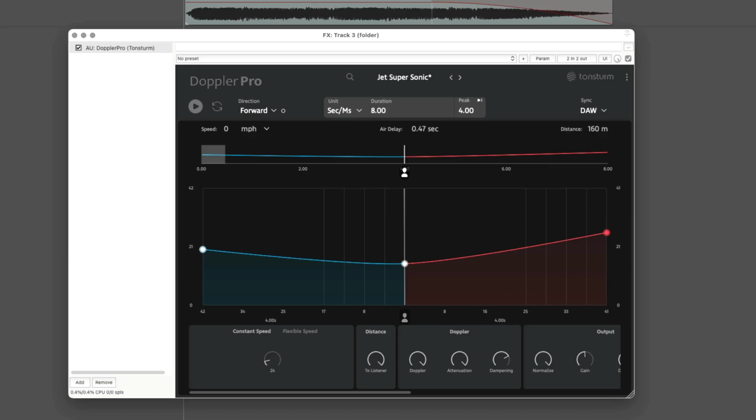Let's craft a jet fly by using the recordings you just heard. At speeds near Mach 1, like in this example, the air delay noticeably extends, enduring until the object reaches or even passes the listener's position.